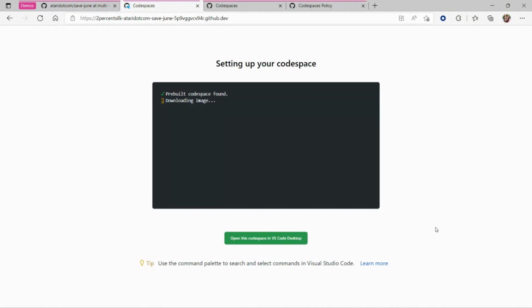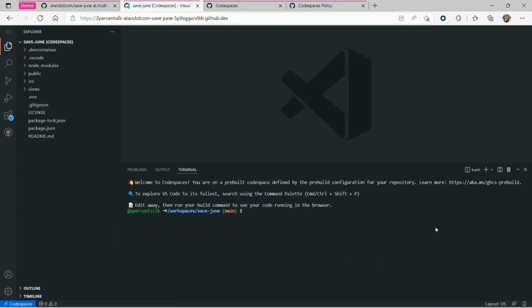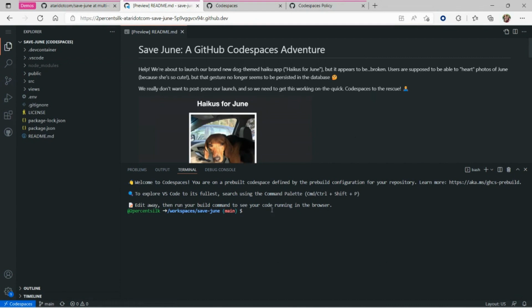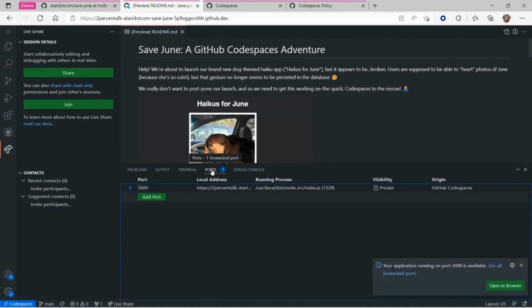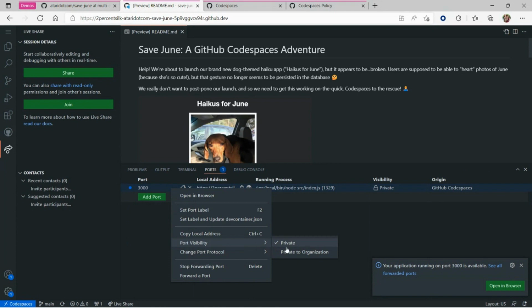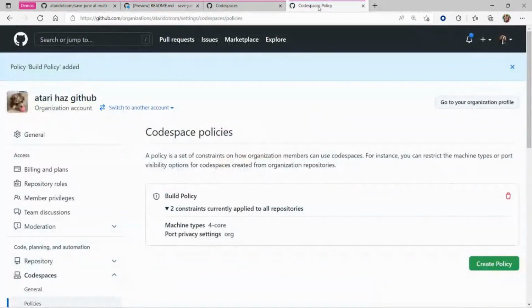And again, we see that it's pre-built. It's going to download the image and go through that creation process. Nothing here has changed. All right, looks very familiar, just as we saw last time. We'll give it a second just to finish loading. And then we're going to do the same thing, which is npm run dev. It's running. And if we go to this ports view and we go to port visibility, you'll see we are now missing that public option. And so our constraint is working exactly as we expect it to.